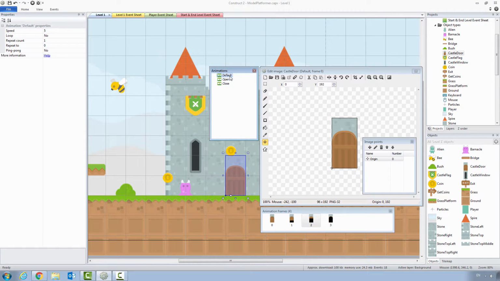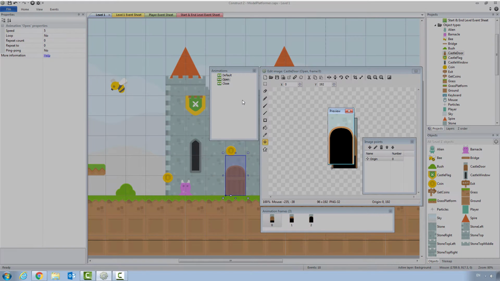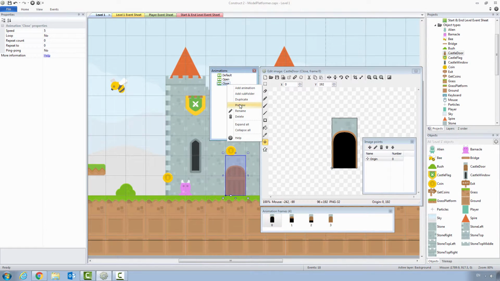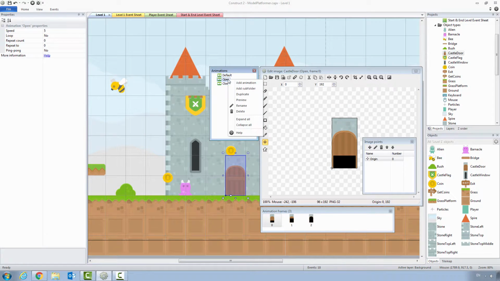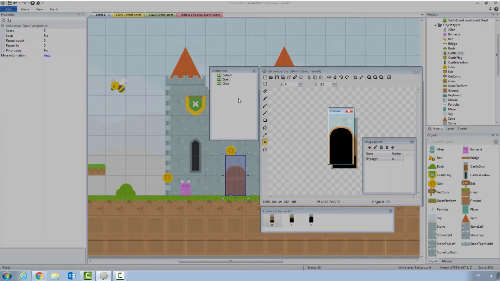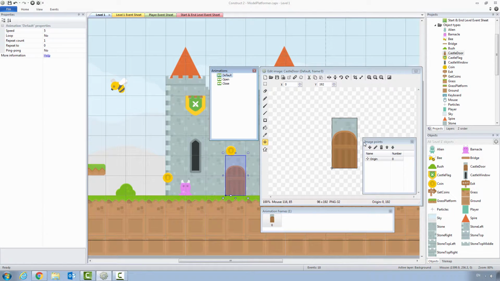Go back to the default animation and make it so it's just the door frame. So delete these other guys until you have one single frame. Let's preview this. It looks like we have a working open and close animation for our door. So we should be able to close all that out. Remember, the default animation should just be a closed door.